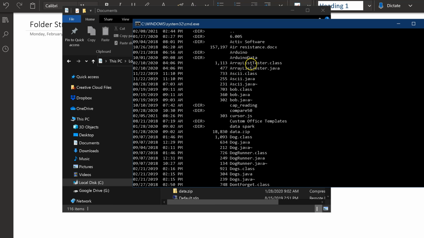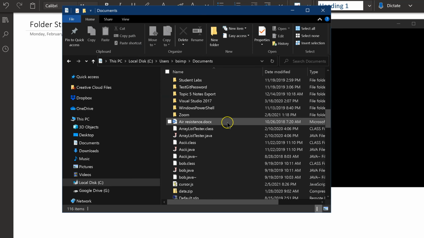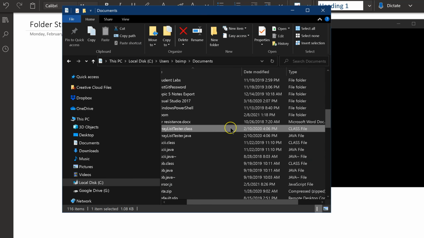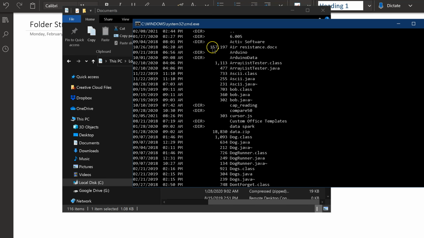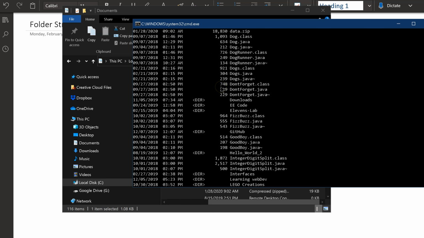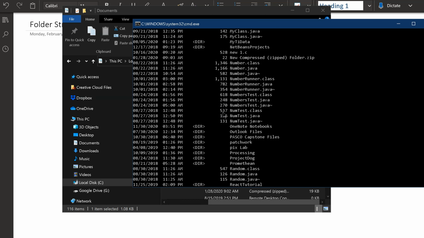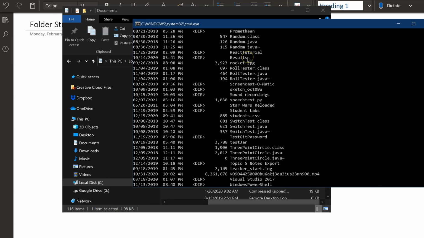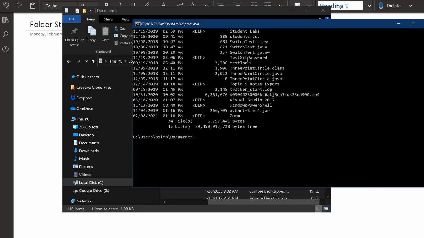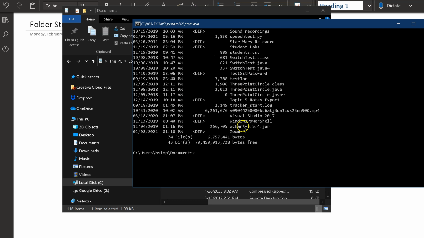We could test that. ArrayList tester.class is 1113. Let's go see. ArrayList tester.class, how big are you? Yeah, it's in kilobytes. So that's rounding it off to 2 kilobytes, but here it's telling me it's actually 157,197 kilobytes. For the most part, we don't care about the size of the files, but that's what all of this information is. Folders and files.